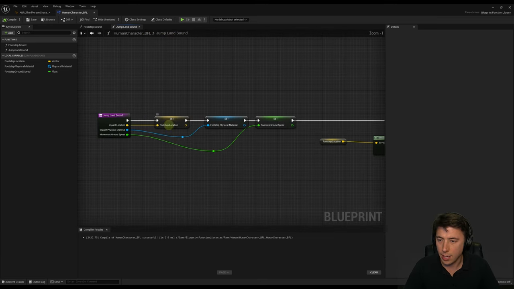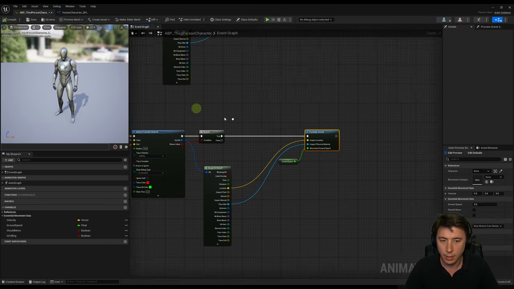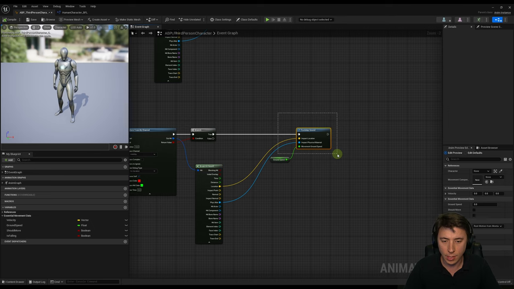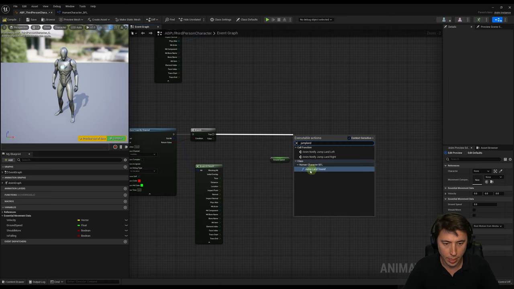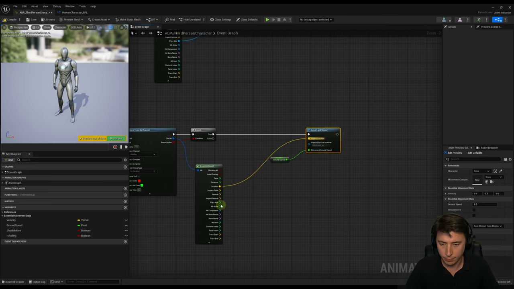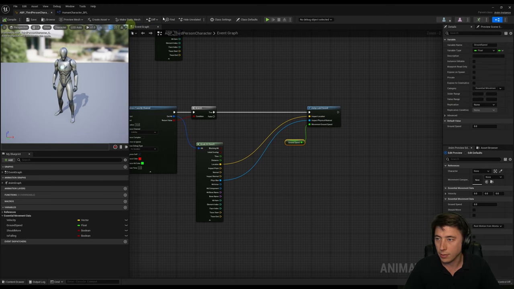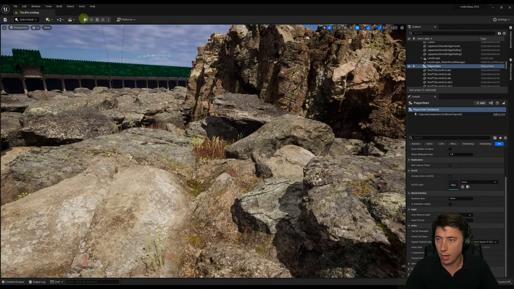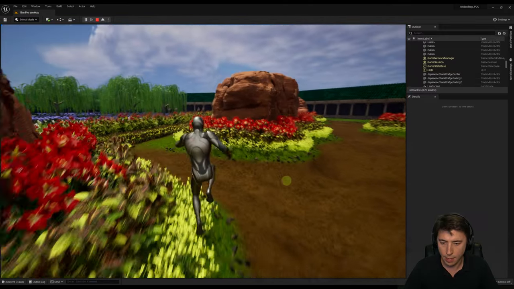Compile and save. So now let's go back to our third person character blueprint and, instead of the footstep sound, let's connect up our footstep jump land. I just searched for jump land sound. There we go. Physical material, all three hooked up. Ready to test. So this should be a little bit louder. Yeah, so there we go.